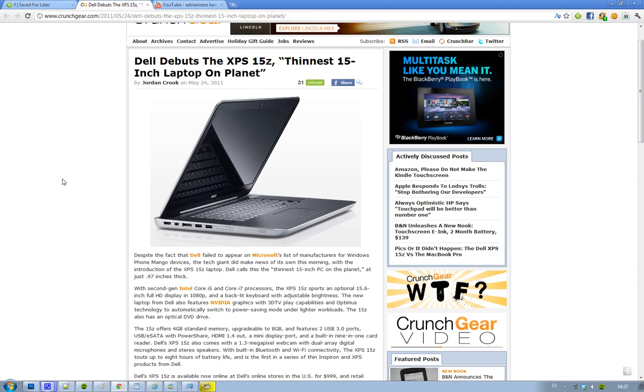Hey guys, I wanted to let you know that Dell has unveiled a new computer, the XPS 15z, and they are calling it the thinnest 15-inch laptop on the planet.